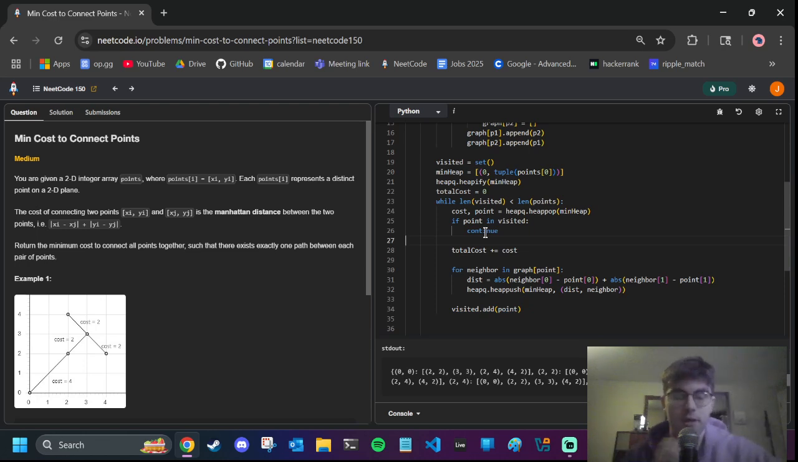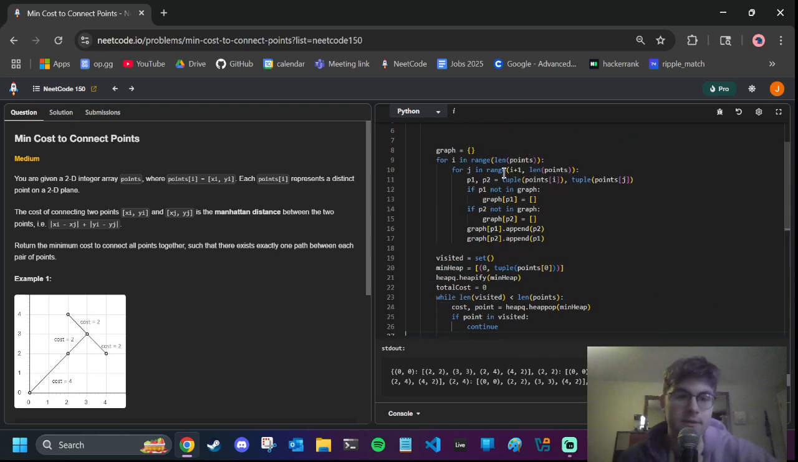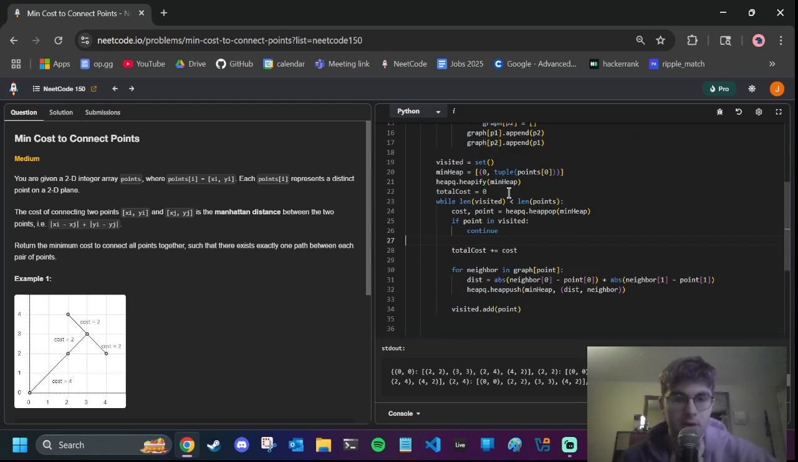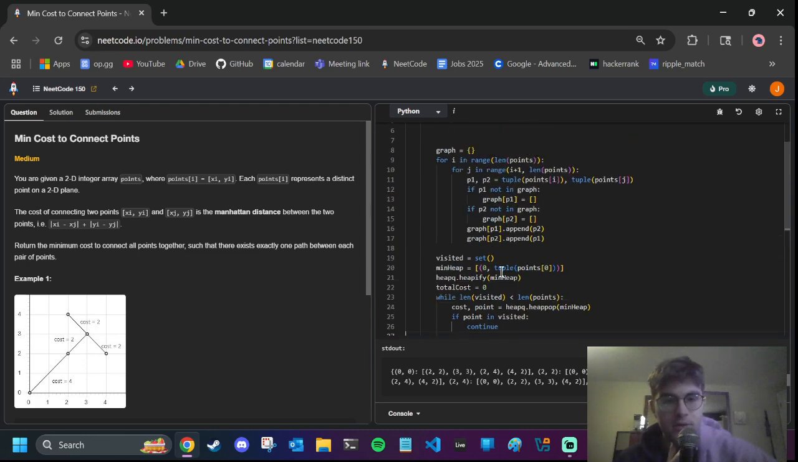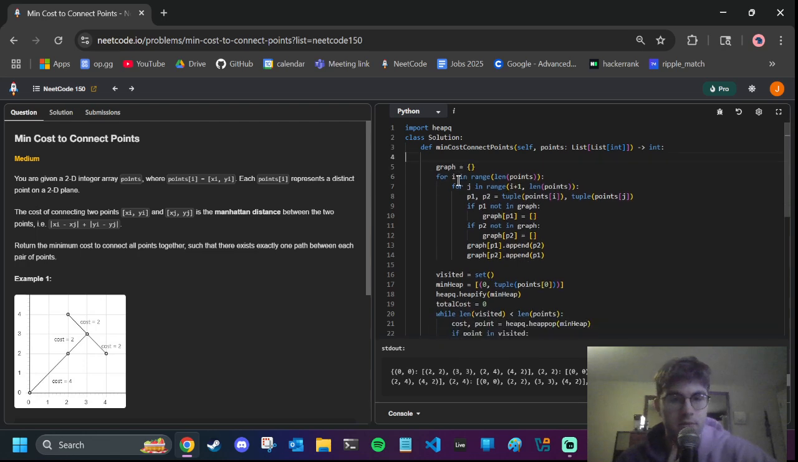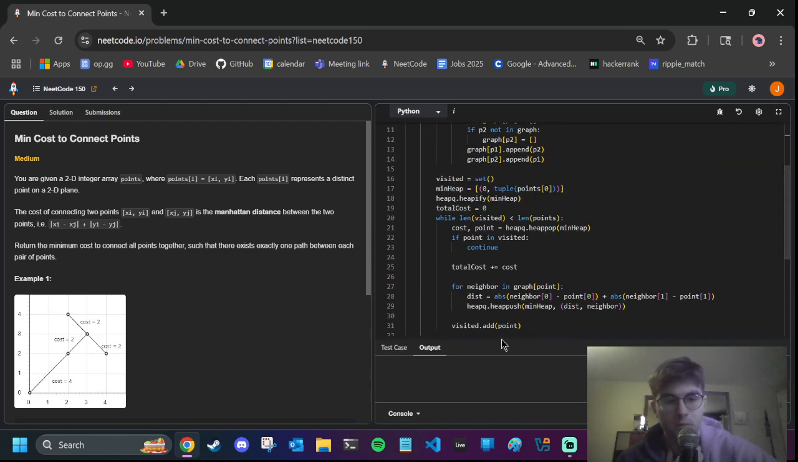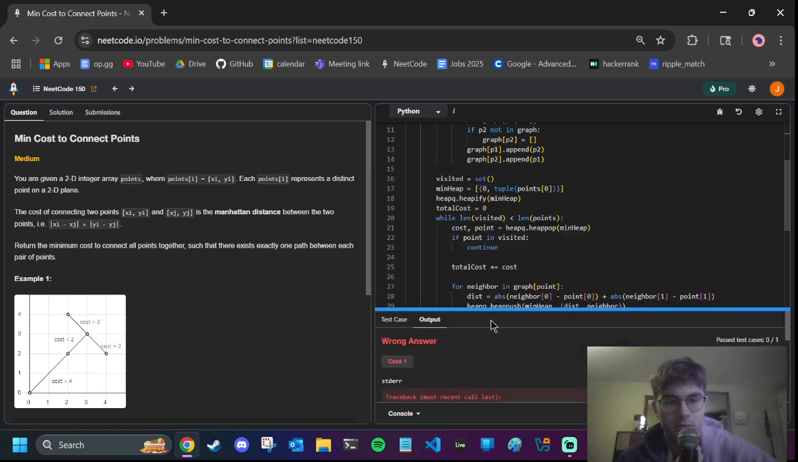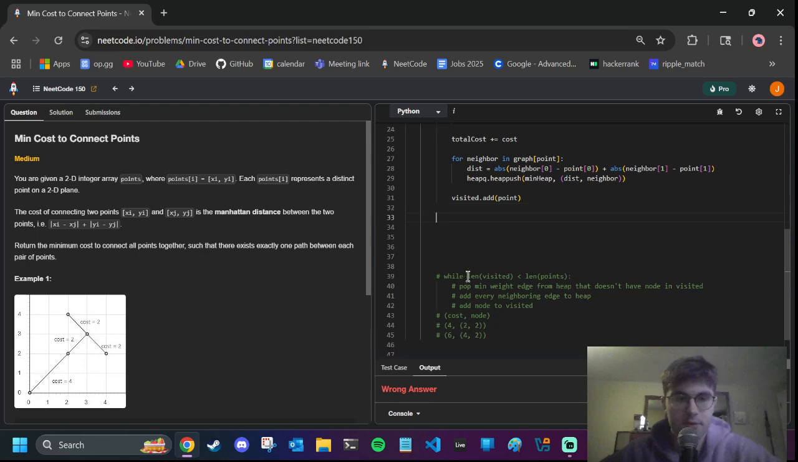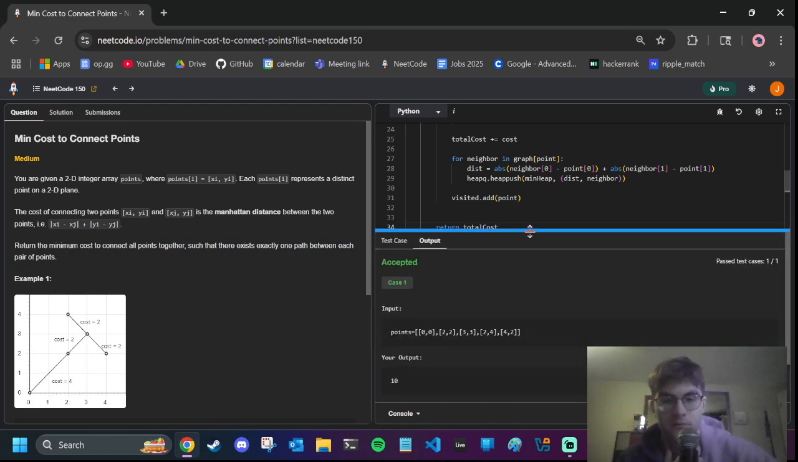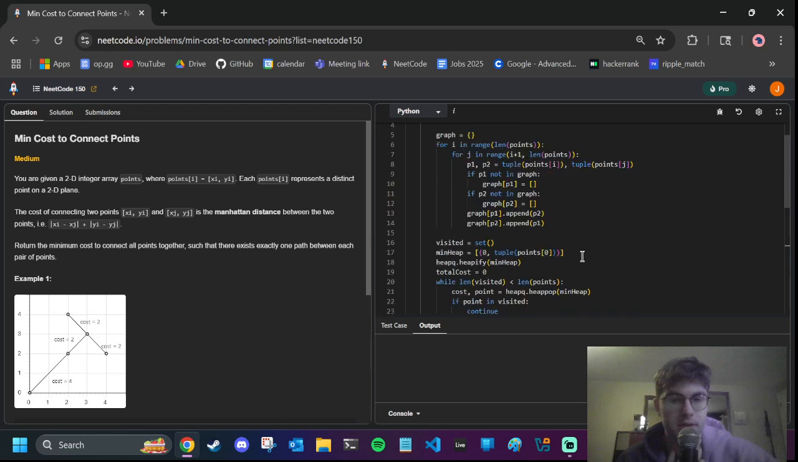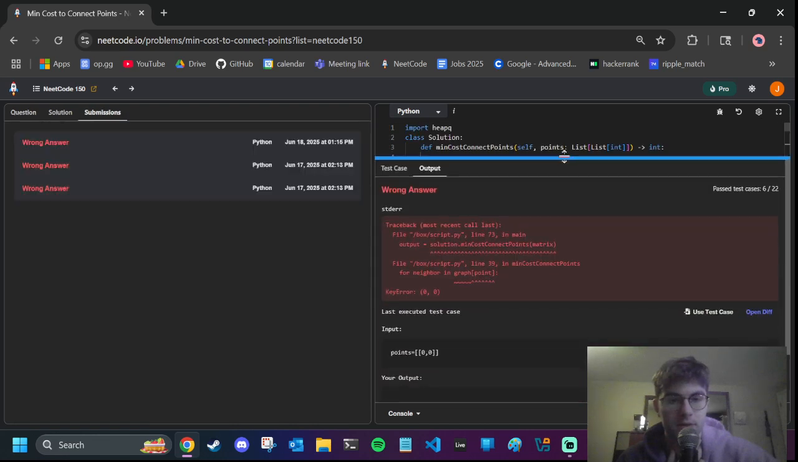Okay, so I wrote a lot of code, so I'm probably missing something somewhere. So maybe what I could do is just run it and see what error I get. Well, I'm not returning anything. So we would want to return, in this case, total cost. Okay, so the first test case got accepted. Let's see if I fail on one of the other ones.